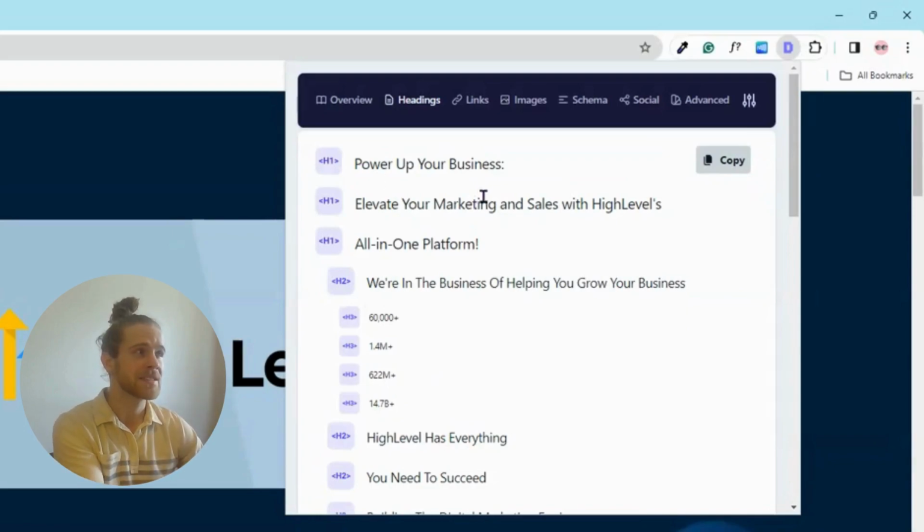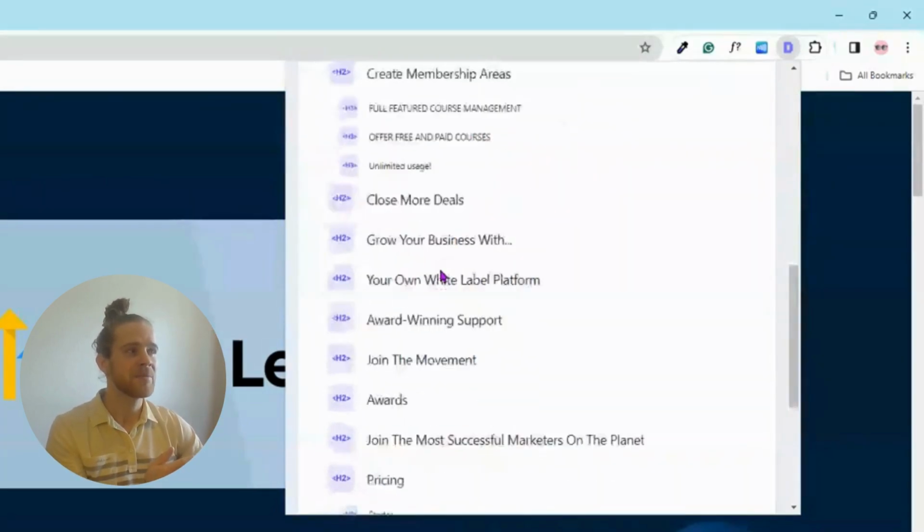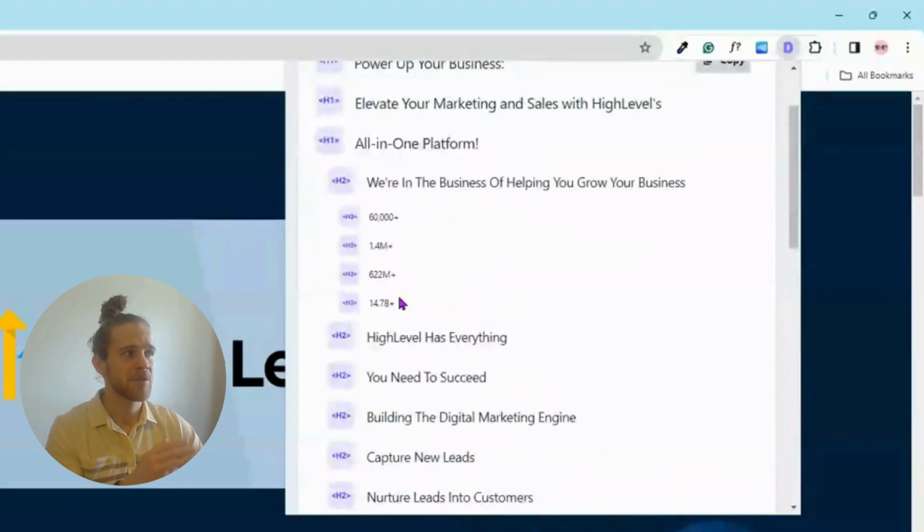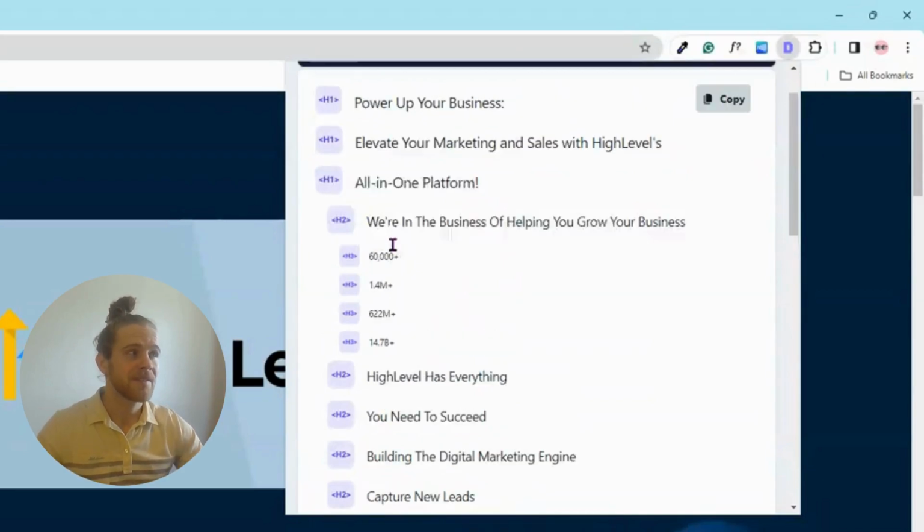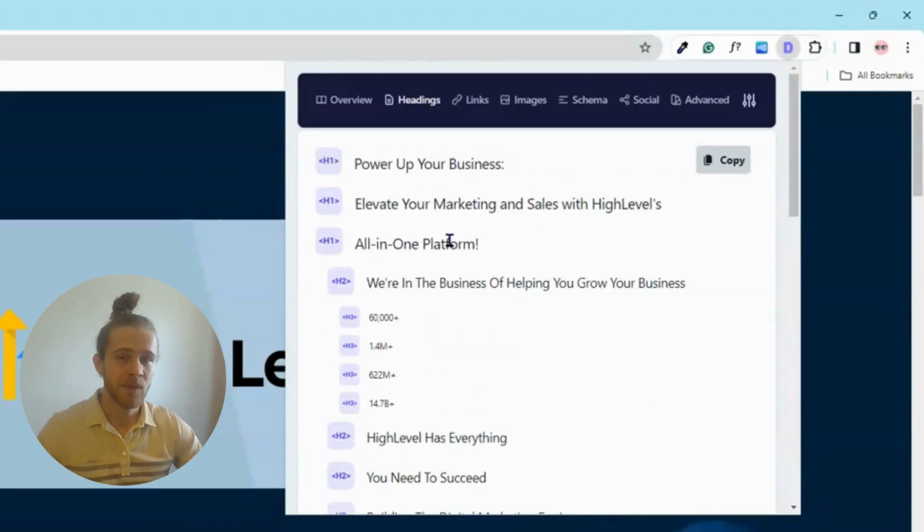In GoHighLevel's case, the search engines know that it helps people power up their business, elevate their marketing and sales with High Level, and it's an all-in-one platform. And then they go into the other elements. So some of these, like for example, there's an H3 that's 1.4 million. Search engine doesn't necessarily need that information. They don't know exactly what that's telling them, but they know that it's a software, it's an all-in-one platform, and that probably has to do with their statistics. So anyways, that's super important with building your pages.